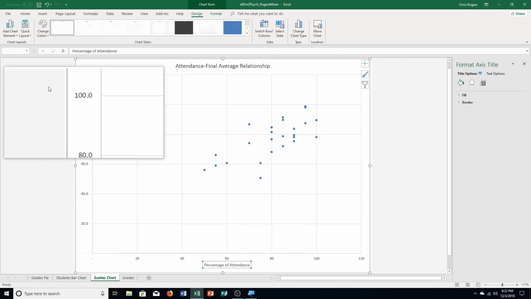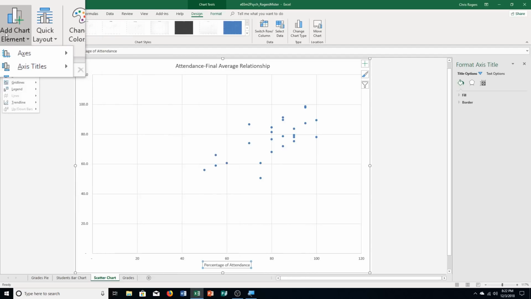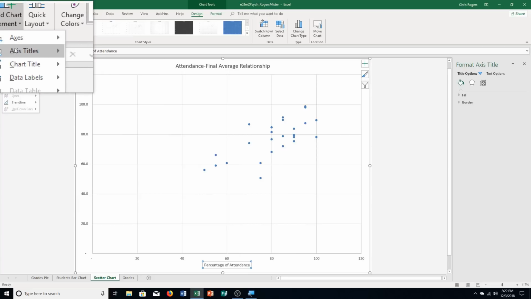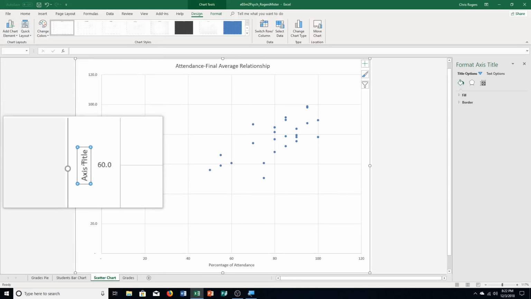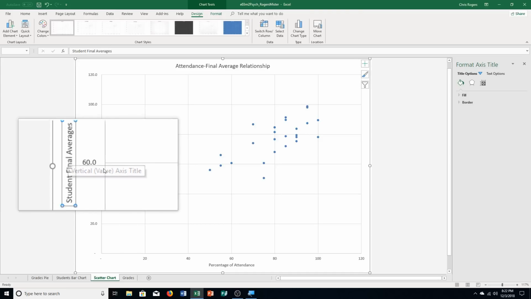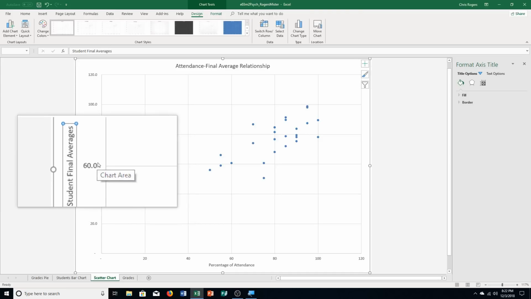And then we're going to add a primary vertical title. So I click on Add Chart Elements again, Axis Titles, primary vertical as well. So you can see that comes up. And I'm going to change this one to Student Final Averages. Student Final Averages right here.